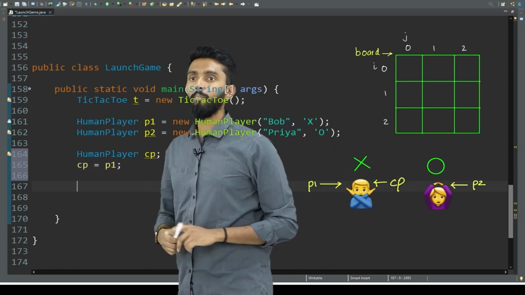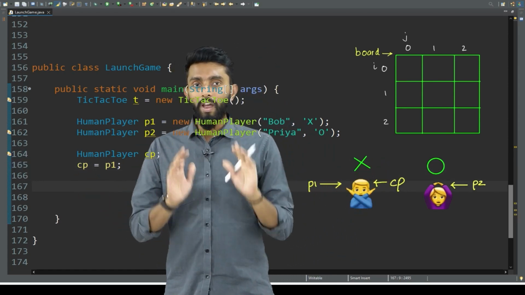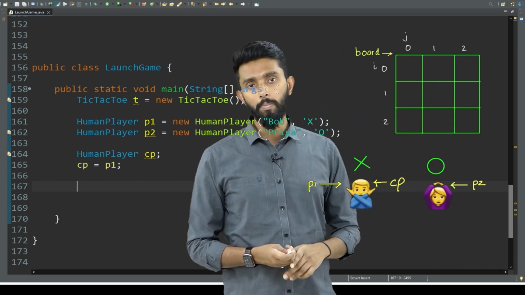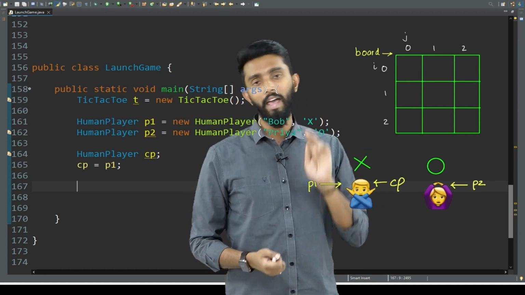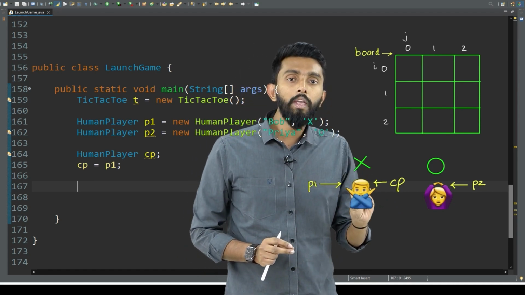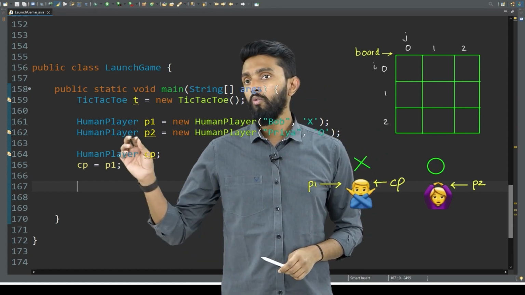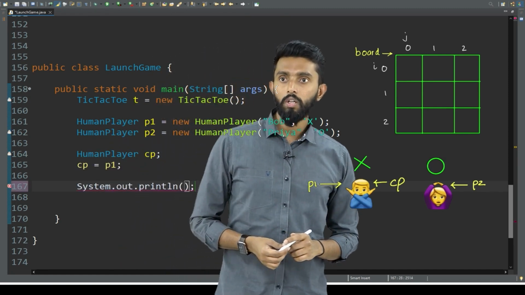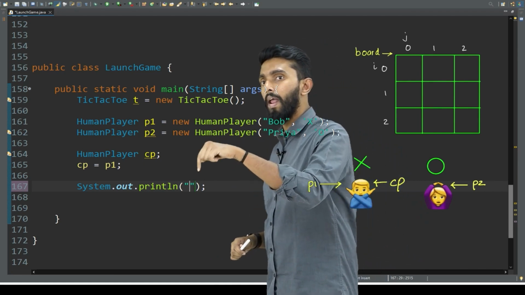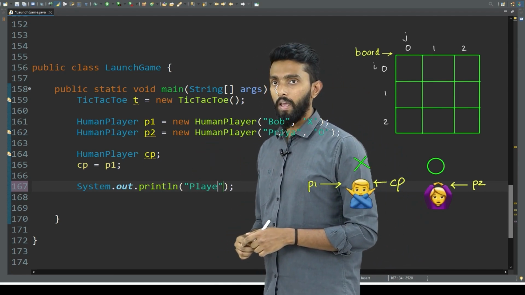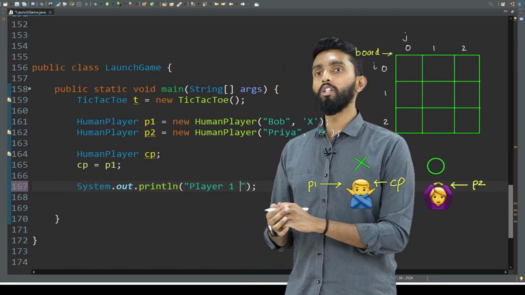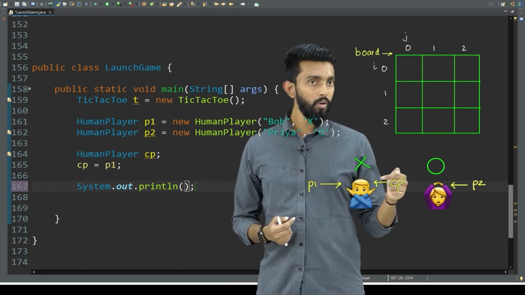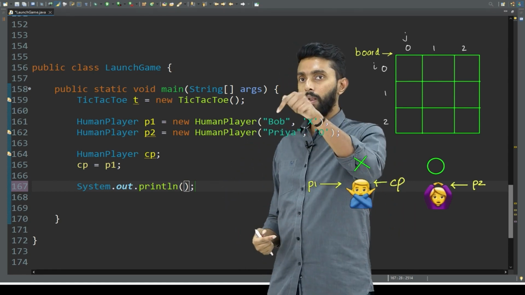Great. Next, what I am going to do is, now this is my current player. So whenever I want the current player to make a move, instead of telling P1, P2, I will always use CP. Right now, who is CP? P1. What is P1? X. First, what I want to do is, I want P1 to make a move. So how will I make a move? Very simple. First of all, I will tell sysout, and within double quotes, player 1 make a move, or else what I will do is very simple, remove these double quotes. I want the name of player 1 to come. So right now, current player is player 1 and the name of player 1 is Bob.